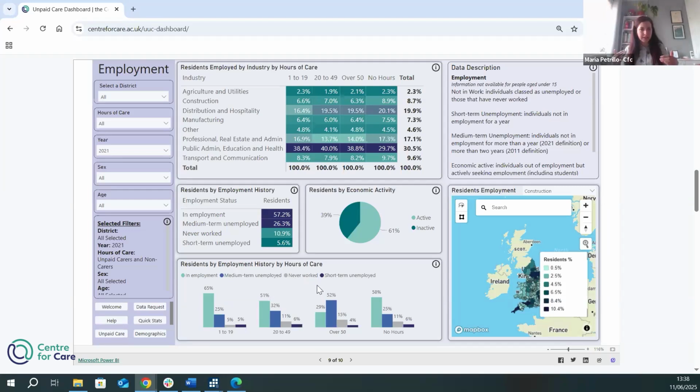So the higher the intensity of care, and of course, the more unpaid carers struggle to balance unpaid care with paid work. And there is some kind of link here to be further investigated.